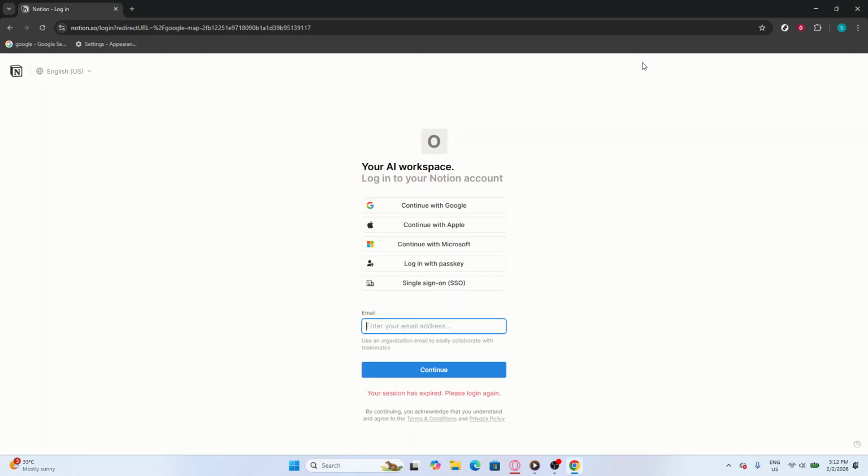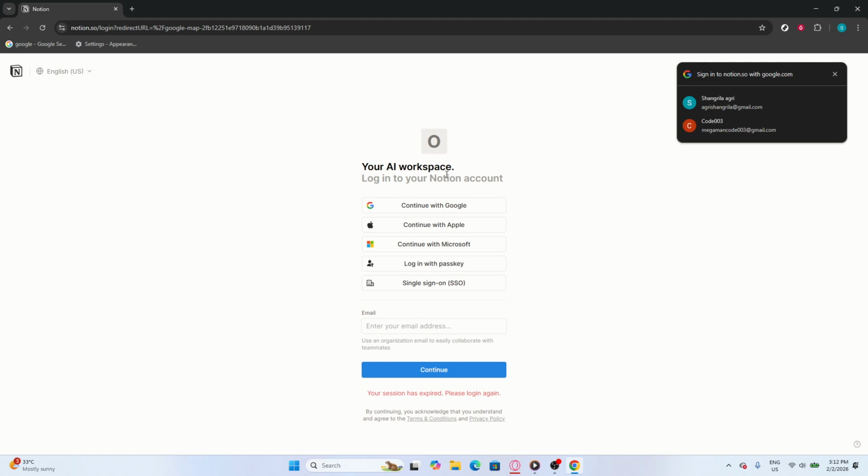You will notice fields for email and password on this screen. At this point, click on the area labeled Email. This action allows you to input your email address associated with your Notion account. Carefully type in your email address.